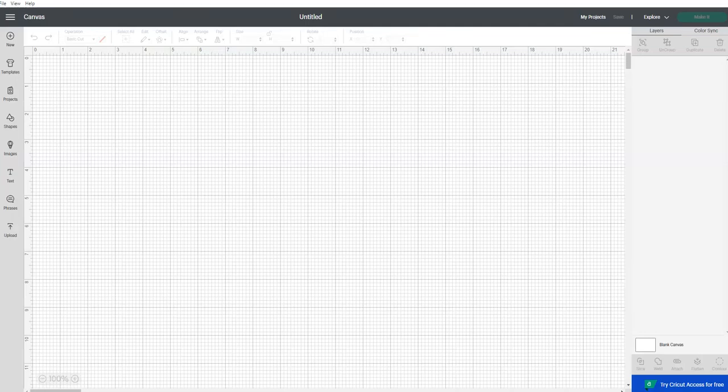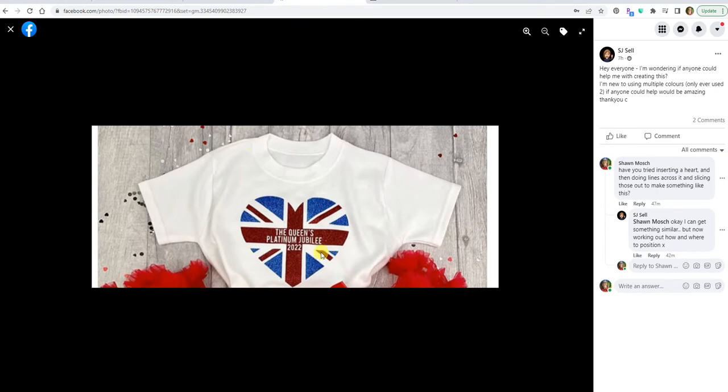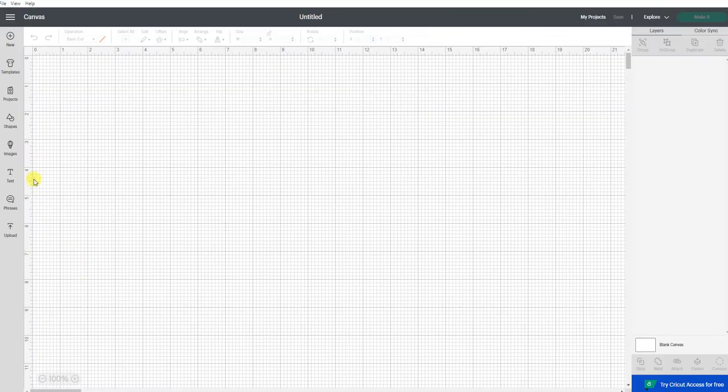I was just scrolling along in some Facebook groups, and somebody had posted that they wanted to recreate this image or turn this image into an SVG. I suggested make it themselves in Design Space because really it's just a heart with some lines crossing through it. And they said they weren't sure how to do that. So this video is to show how to do that.